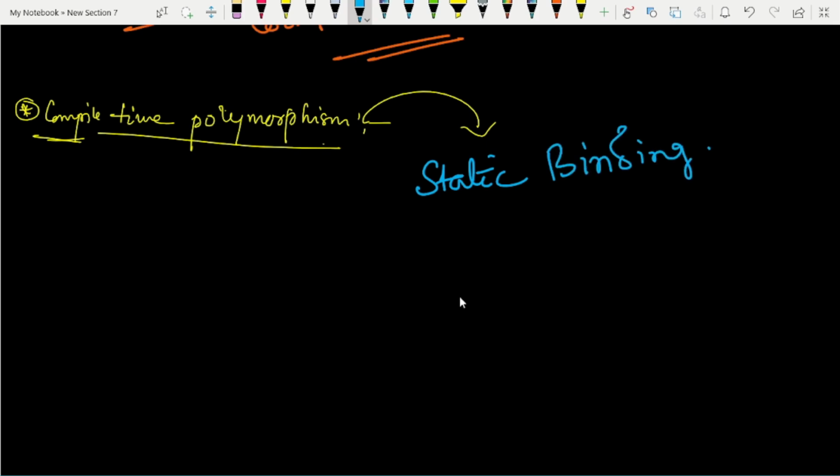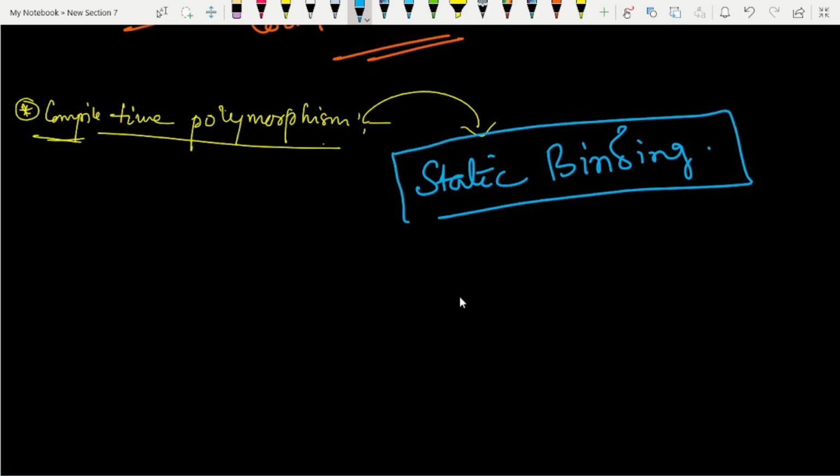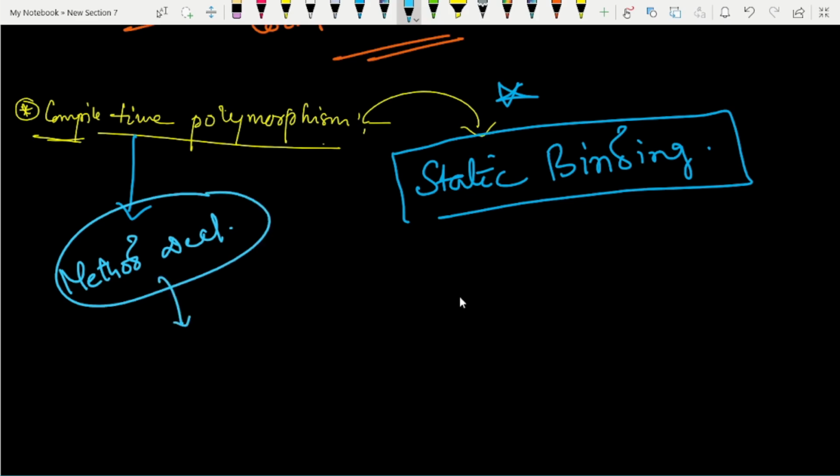So if the question says why compile time polymorphism is called static binding, then you have to tell that once the method declaration gets bound to its definition, it cannot be rebound. So you tell that the method declaration will get bound to its definition.